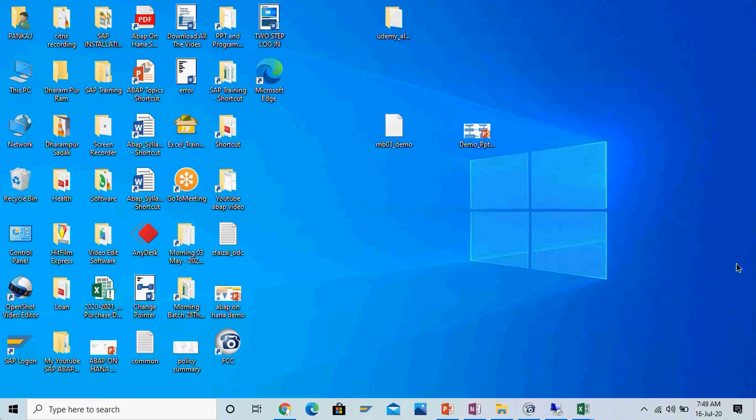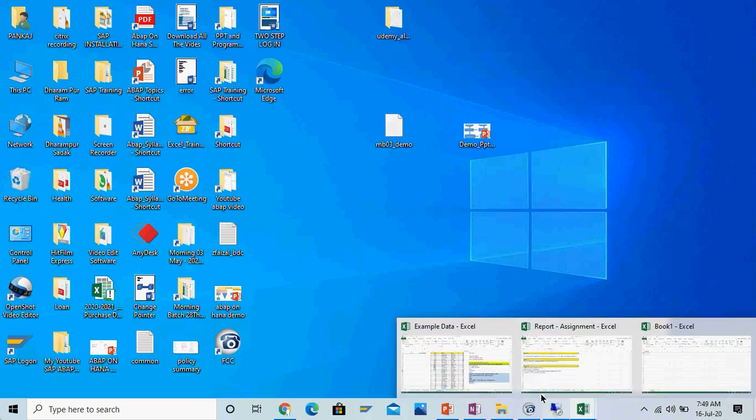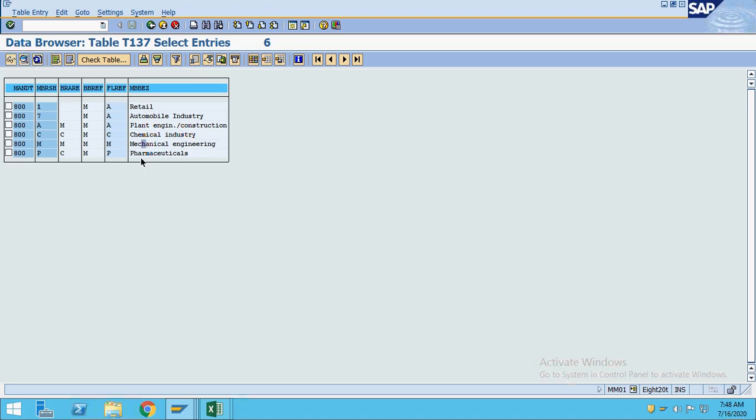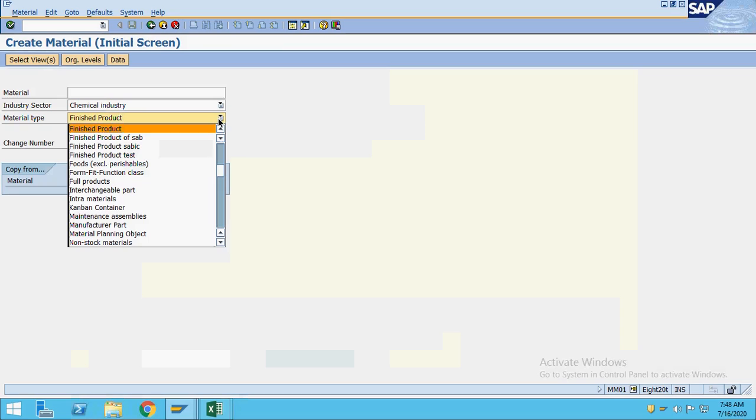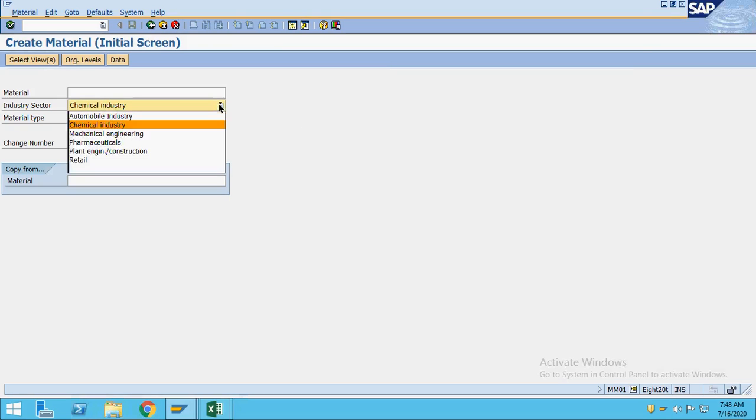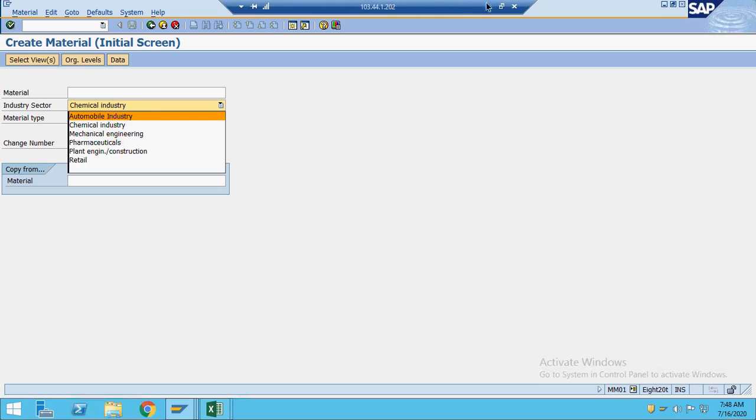No, it's fine. So here you can see that the description is coming over there in the drop down, right? This is a drop down we are having, correct? So industry sector we are having, right? Industry sector and automobile, mechanical engineering, pharmaceutical, plant, retail. This is coming. So actually here you have to give either C or 1. Internally that value is passing. Internally that value is going. That's what I'm trying to tell. Okay.